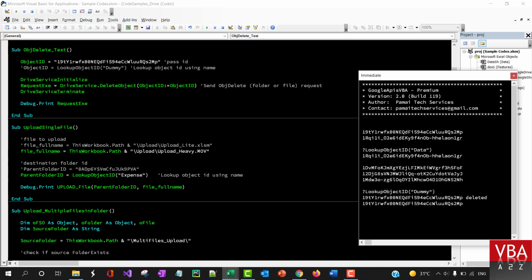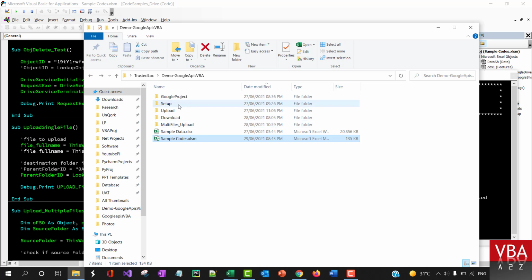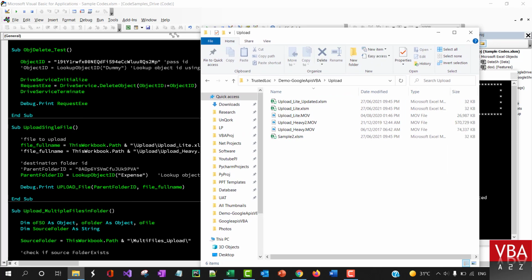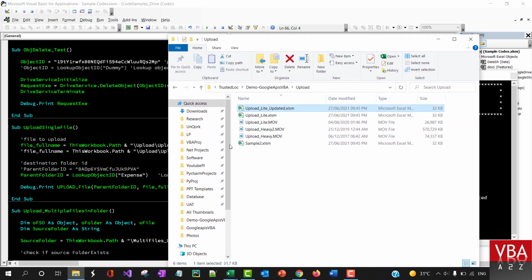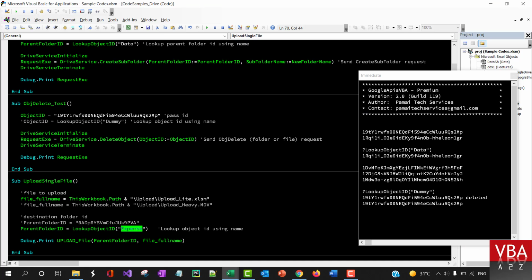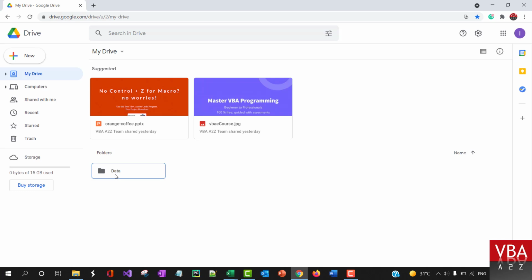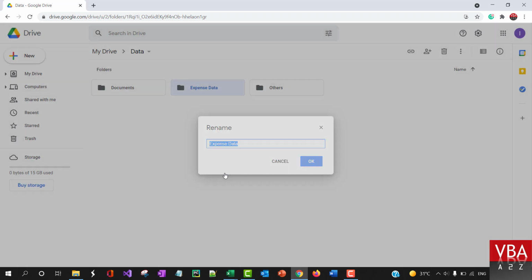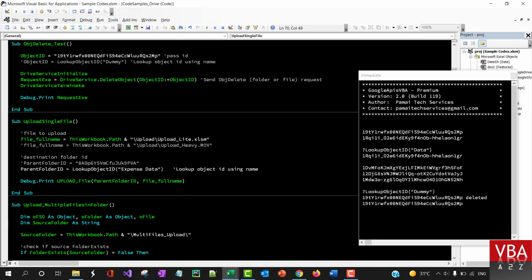Now coming to upload. First, let's upload the light file. Within these folders, I've just put in some structure so that it's easier to demonstrate. So here is an Excel file of 32 KB only, and then this one as well. Let's first upload this light file into the expense folder, expense data. So we want to upload it into expense data.